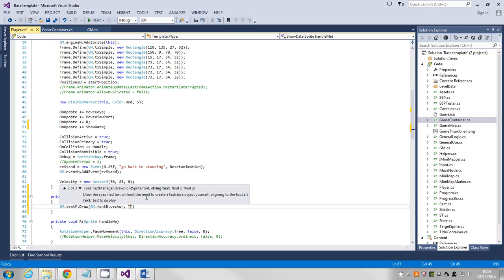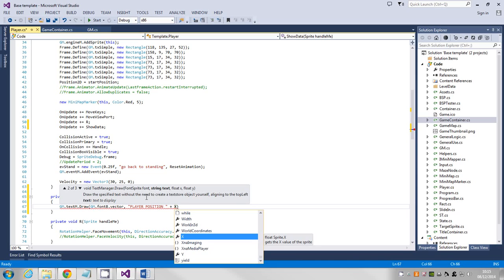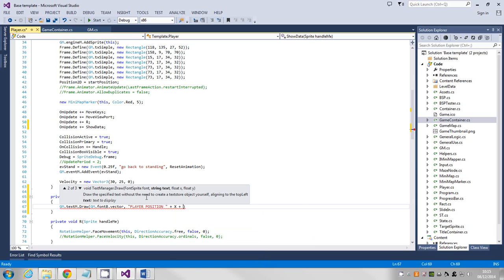So I'm going to say player position, leave a space, and then I'm going to say plus, which does concatenation, and then I want to put the X value of the player. Then I'm going to leave a space, and then I'm going to put the Y value of the player. Okay, so that's what I want to display. So I'm going to have this bit of text followed by an X, followed by the Y position.